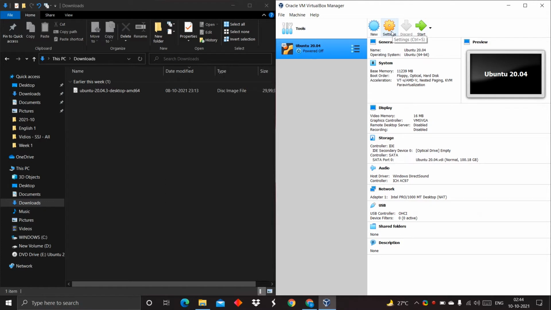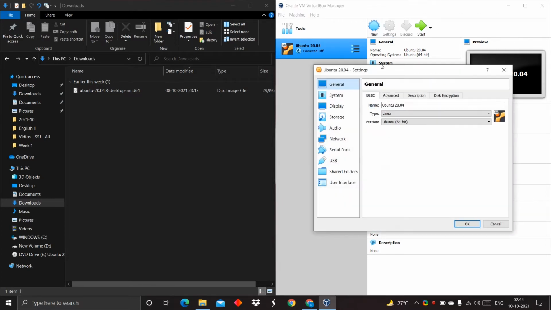Don't press on the start button yet. You just need to select this Ubuntu machine which you have created, and then click on the settings option. So in the general settings, you will see some options which we have already chosen at the time of creating this machine, which is Linux, and the version is Ubuntu 64-bit.